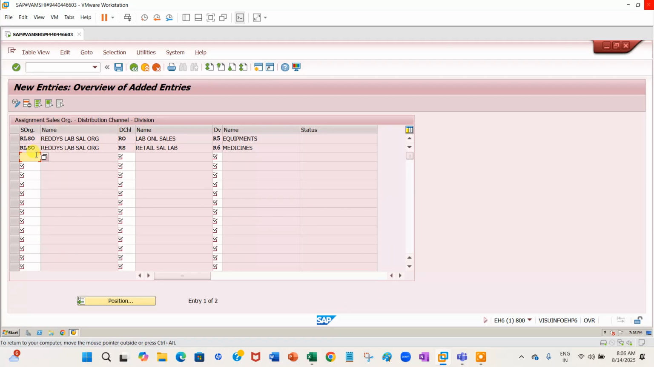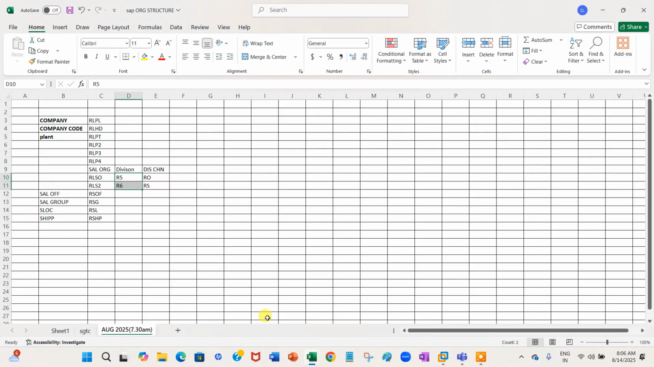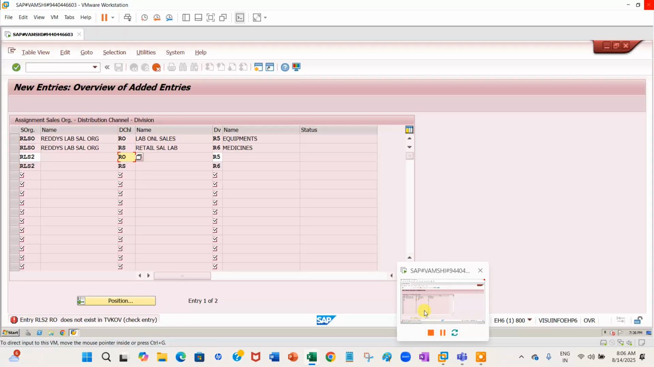We have another sales organization also in our config. We have created another sales organization RLS2. Okay, RLS2, distribution channel RO, RS and R5 and R6. Click on enter. See here, entry RLS2 RO R6 does not exist. It says that. Okay, why it is saying that, I am explaining to you.